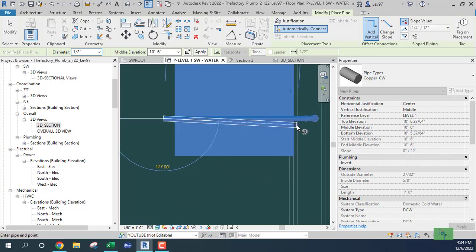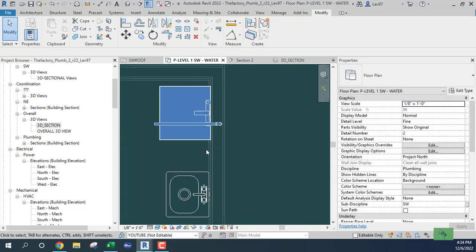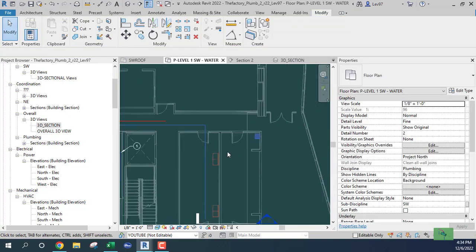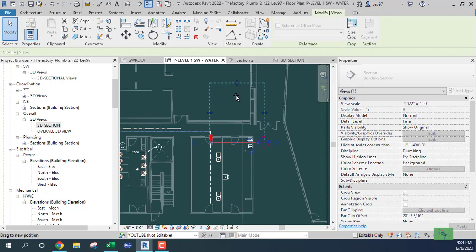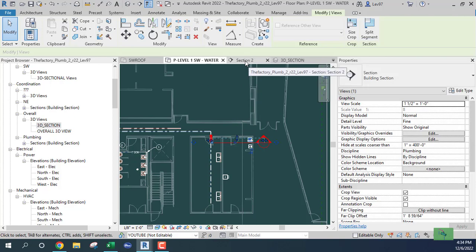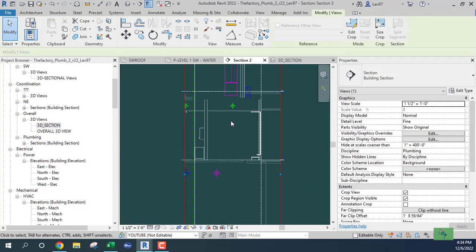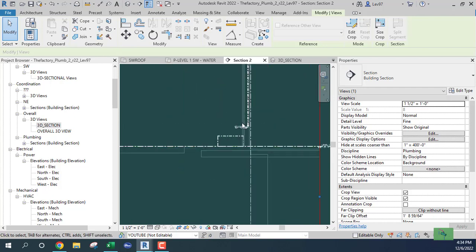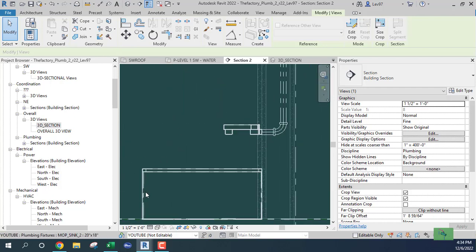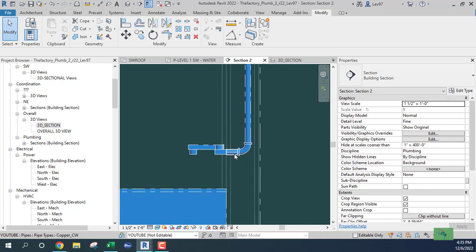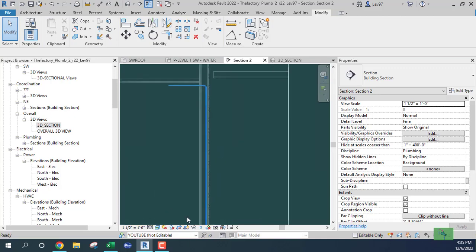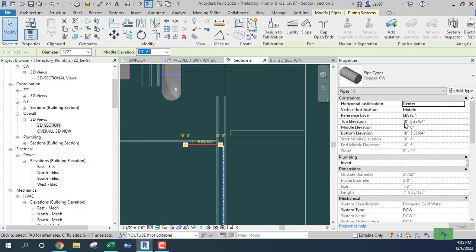And what Revit has done, it's created the elbows for us. We gave it enough room. Let me go back and show you guys what I'm looking at. Okay, so Revit has created this elbow. You gave it enough room. It goes up 10'6". That's the middle elevation, 10'6".